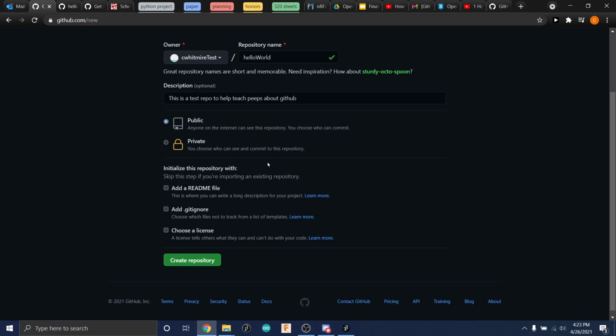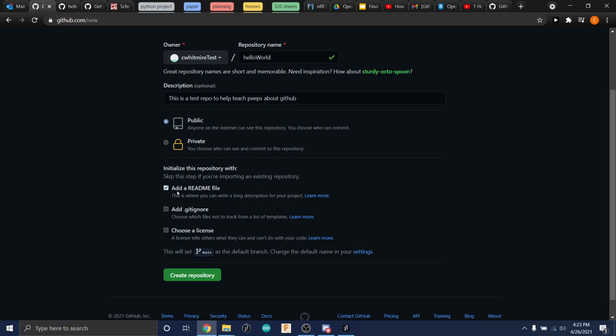Finally, all we really need to do besides that is click on this button to add a README file. A README file is just a very simple text file that will describe to people who are looking at your project what your project is and how it works. And it turns out if you just add one, even if you don't fill it in, it makes this process a little bit easier.